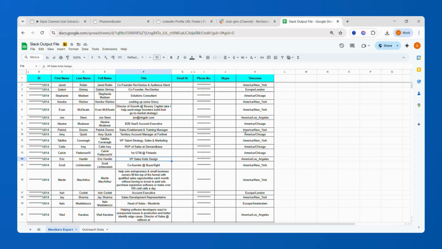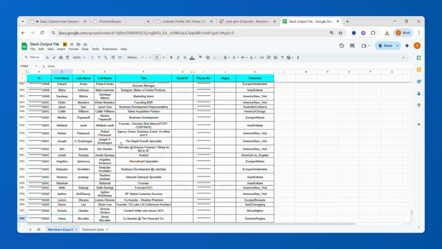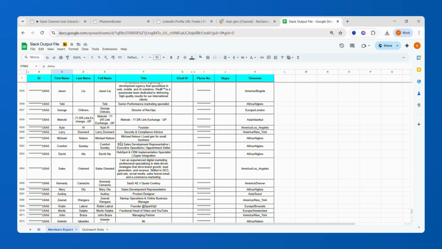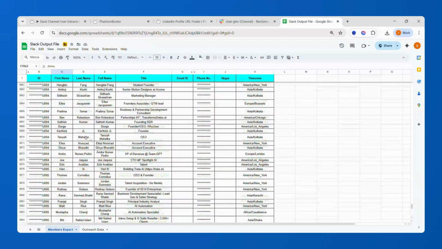Now the most interesting thing over here is, say for example, in this case I have a database of 9,000 or so in place over here. And now comes the most important part, wherein I want to do a targeted outreach.